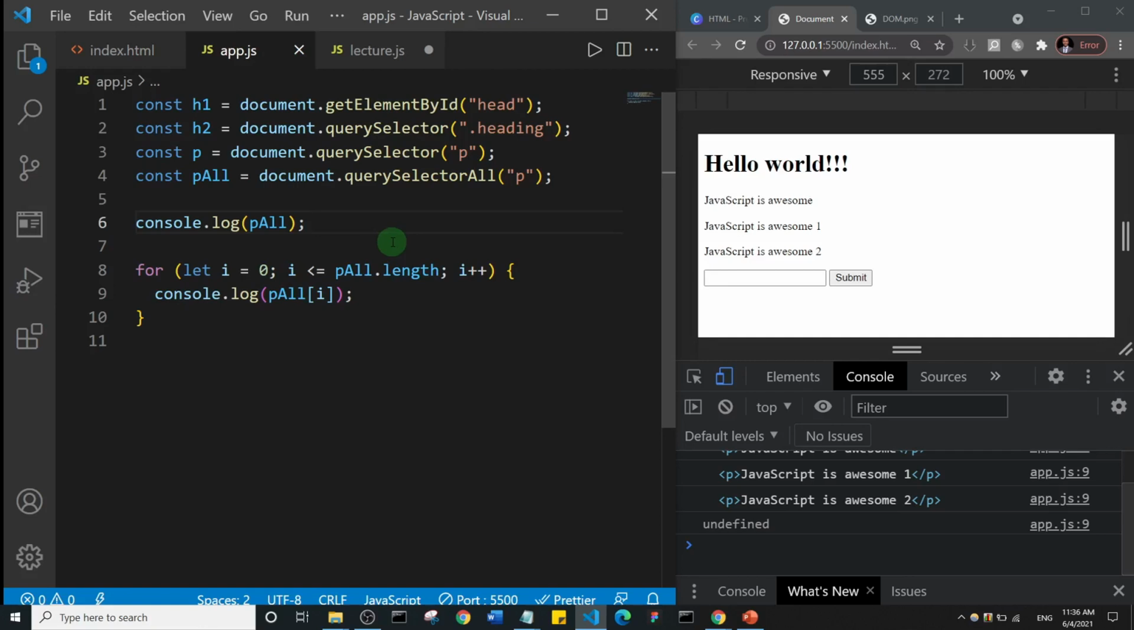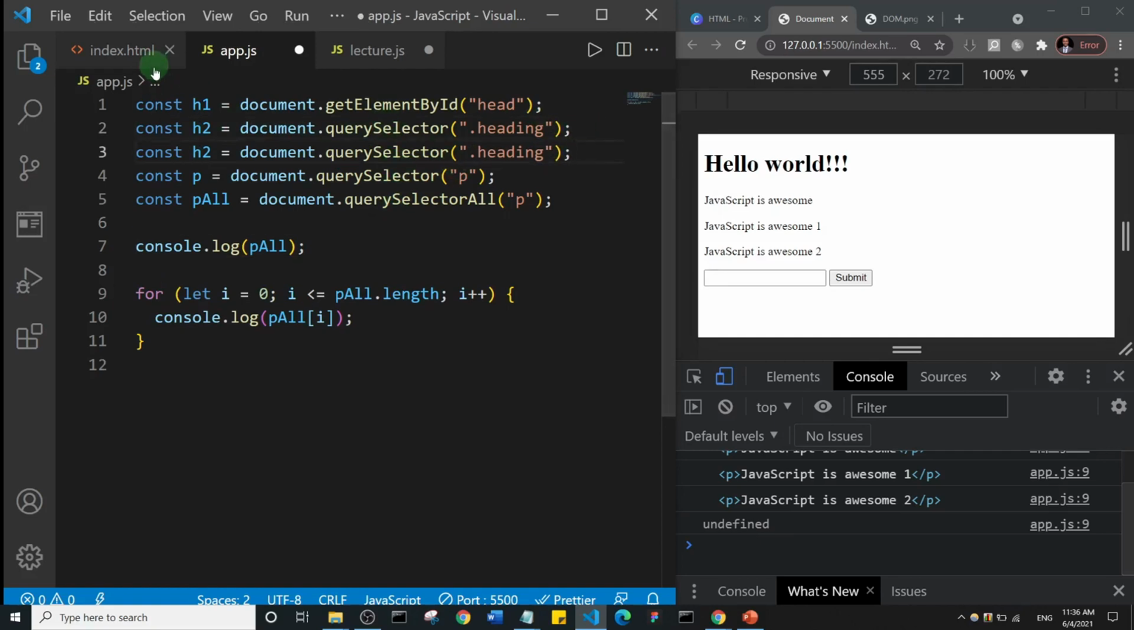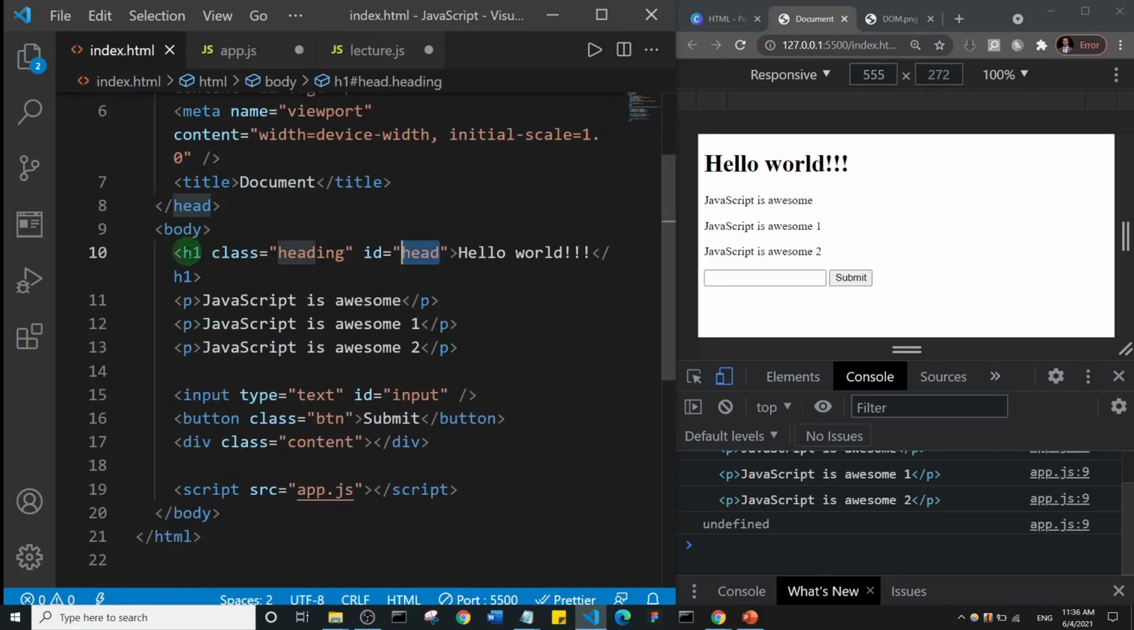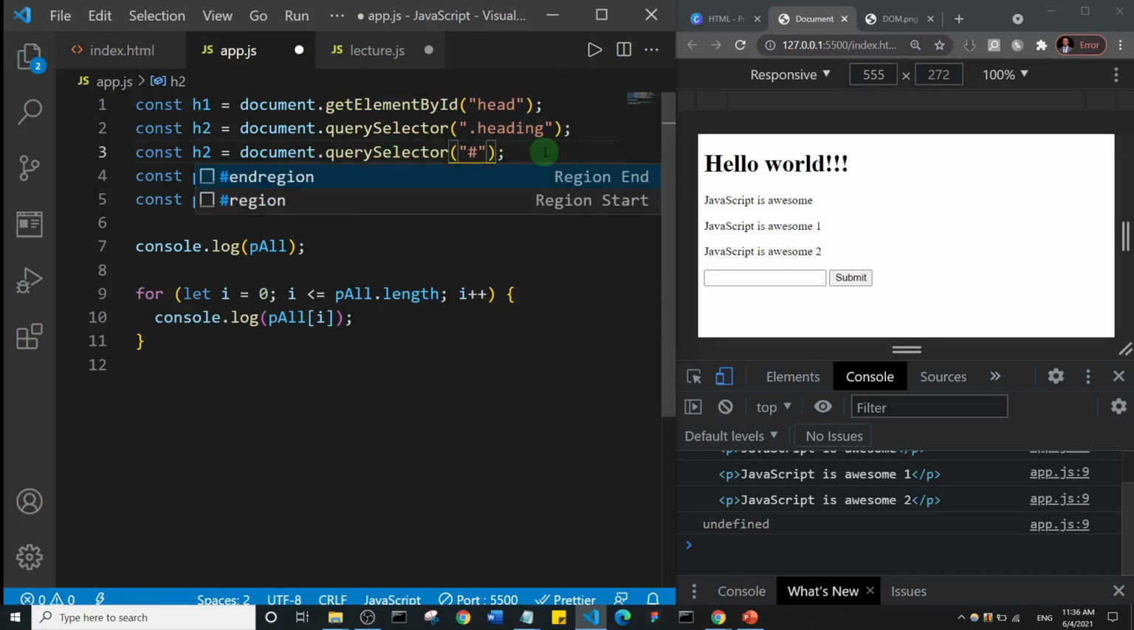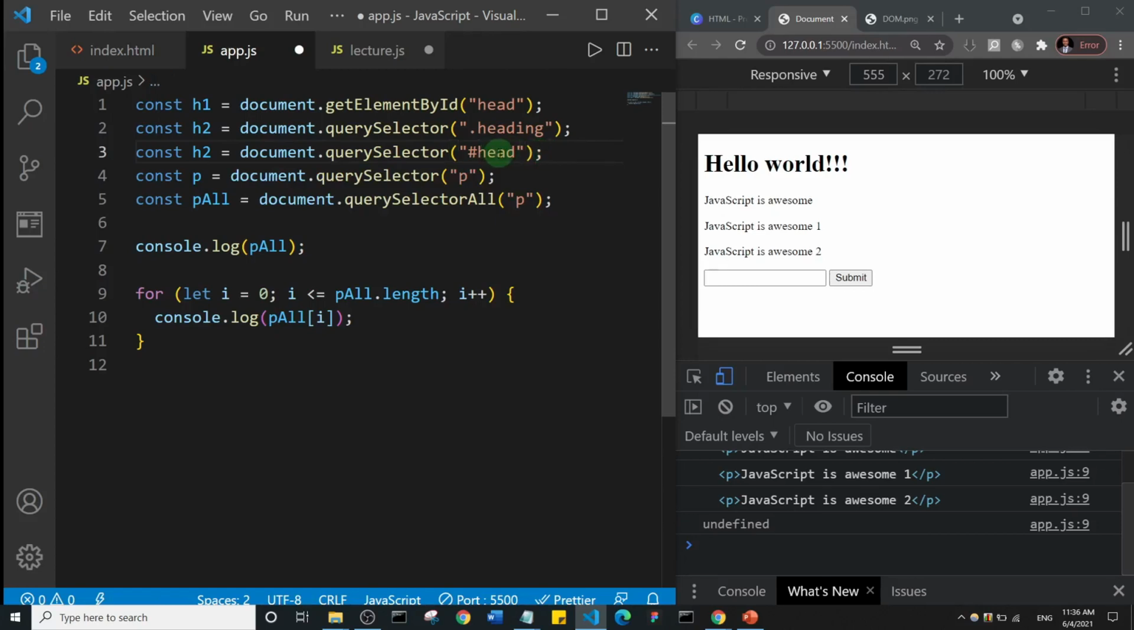If I come here now, where's the query selector? This one that selects the H2. If I wanted to select it using the ID, you see that this H1 actually has an ID of head. All I need to do to select that using query selector is change this to hash. So hash and then head. This way, I'm selecting it by the ID.